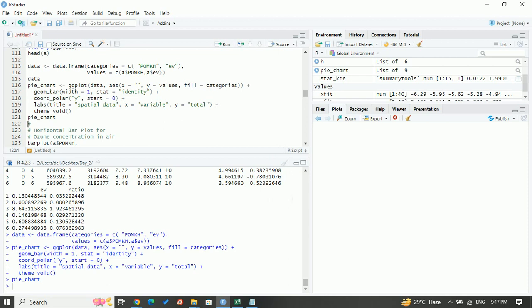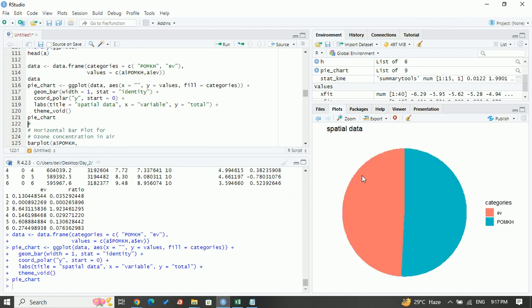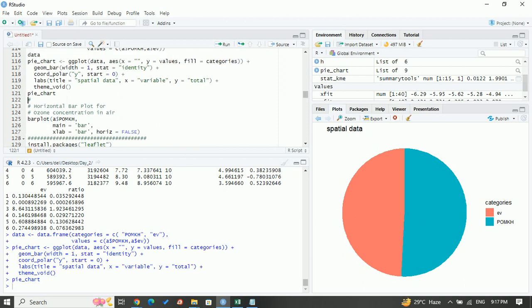Okay, see. This is a type of special data, and the categories are EV and form case. Just see how much space each category is covering, from EV and form case. Because the value for both data is the same, 328, that's why it is showing nearly equal. Okay, and this is how you will show the pie chart with the help of ggplot2.